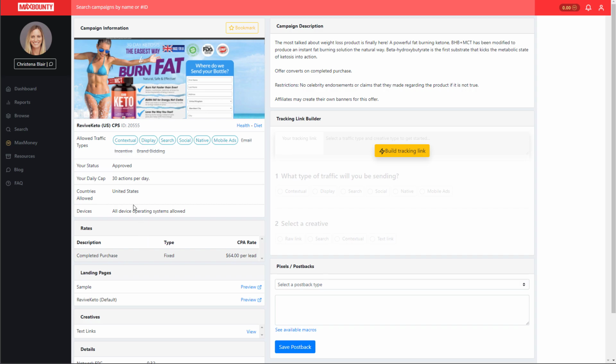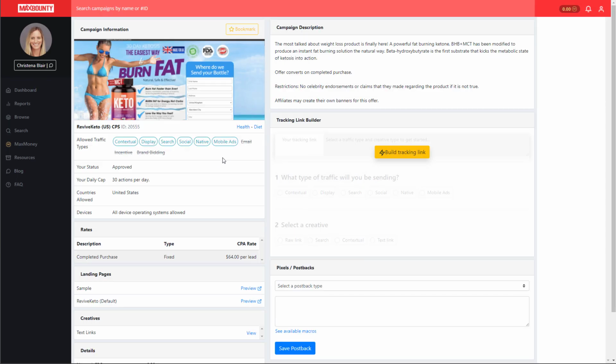The only thing I don't like about it is it's got a daily cap of 30 actions per day, but still, if you manage to do 30 conversions at $64 per lead, you're doing all right, and that's fine. So anyways, find an offer that you're happy with and that you want to promote. The next thing we have to do is create a quiz for it.